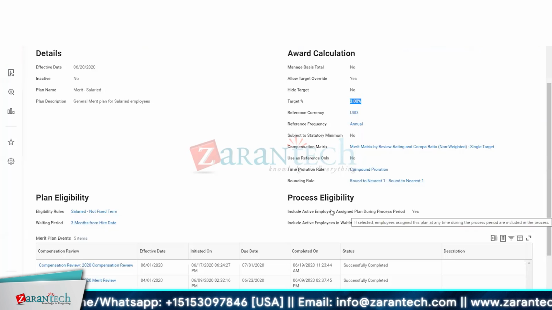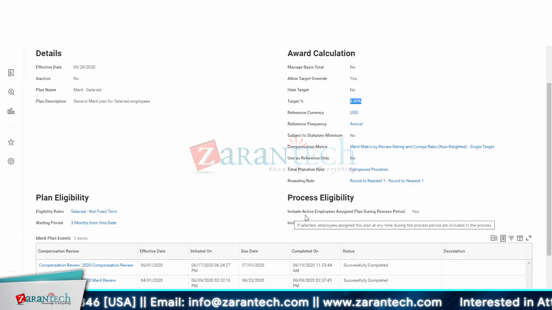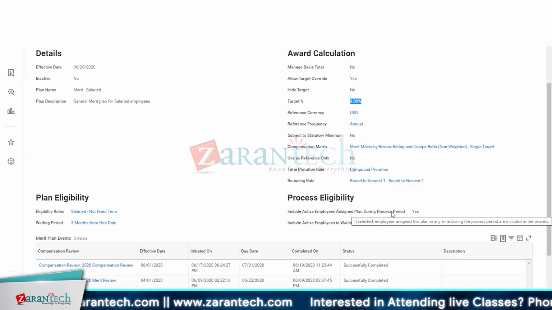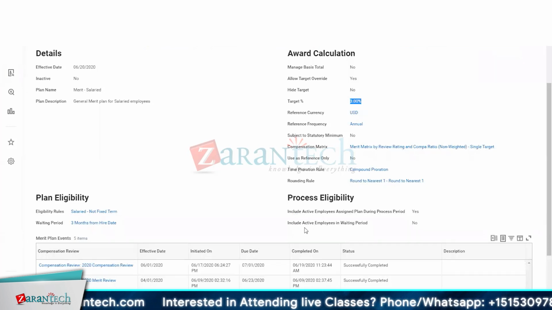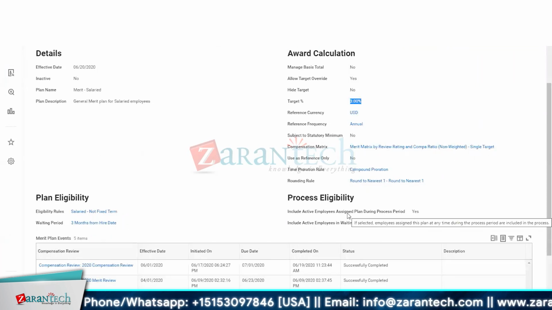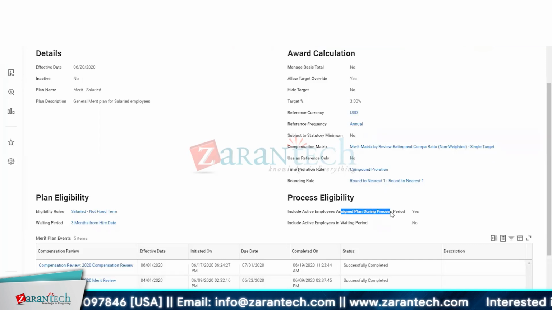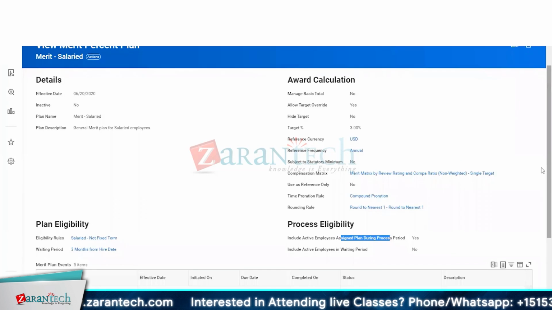And you have process eligibility. It says include active employees assigned during the process period, and then include active employees in waiting period as well. And that's selected as a no. So what this means is, when we launch the merit process, and I know this is actually covered in the advanced class, but just to go over it a little bit, the HR team will tell us who is eligible for it. So we'll have to update the eligibility rules. And then they'll also tell us the default target.